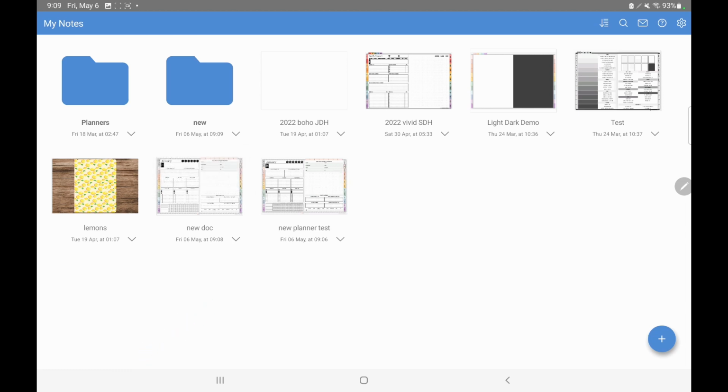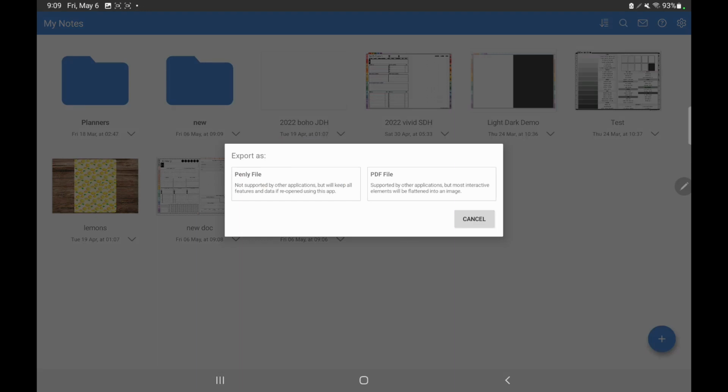Now looking at the other files, clicking the drop down will allow me to export, copy, rename, delete, or backups. If I export the file, I can choose to export it as a Pnely file, which means it will keep all the features, and you can reopen the Pnely file in Pnely and you can still move all of your annotations, notes, and stickers around within the Pnely app. However, if you choose to export it as a PDF file, it will flatten everything as an image and anything interactive will no longer be movable because now it's a flattened PDF.